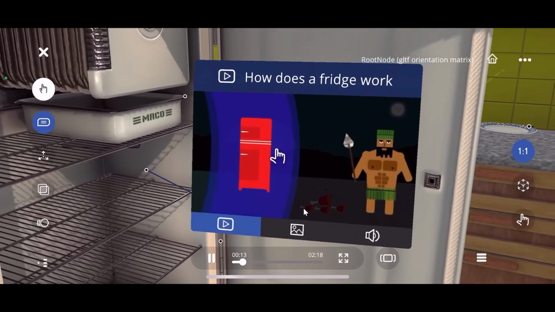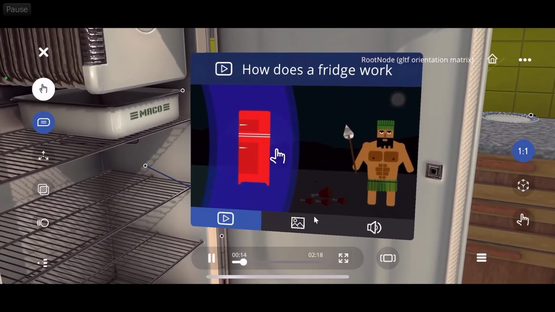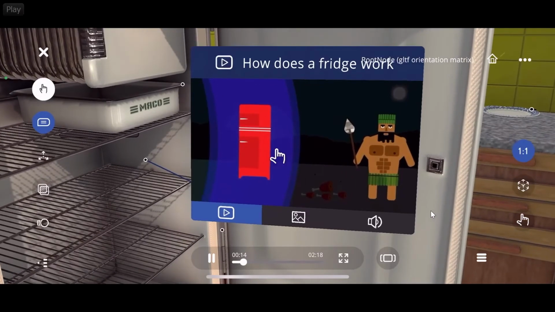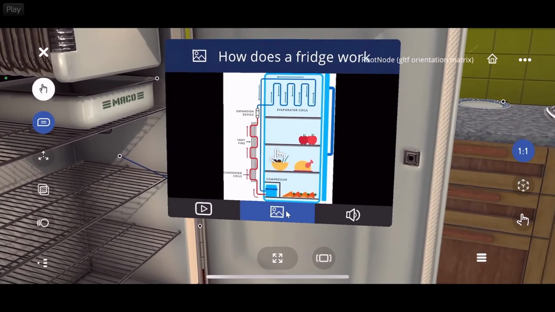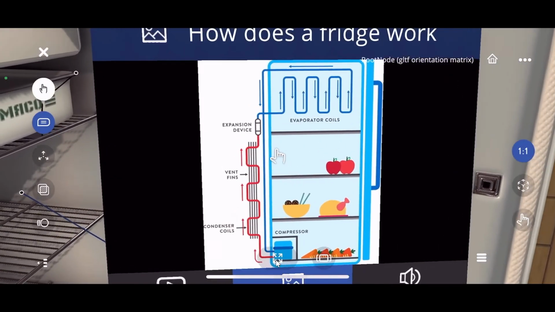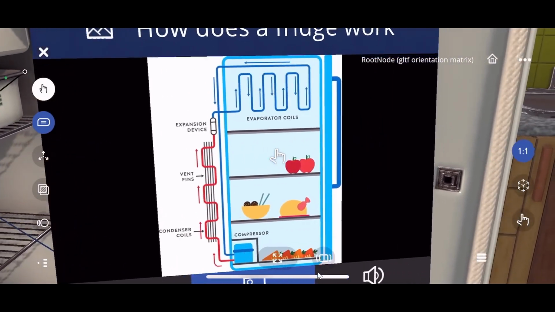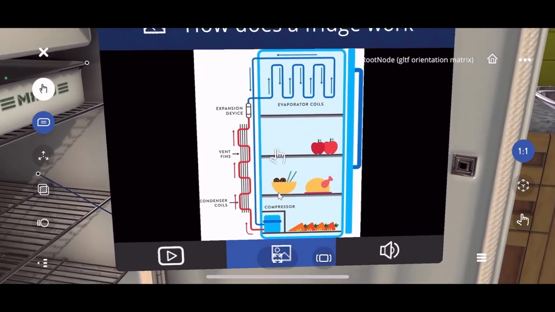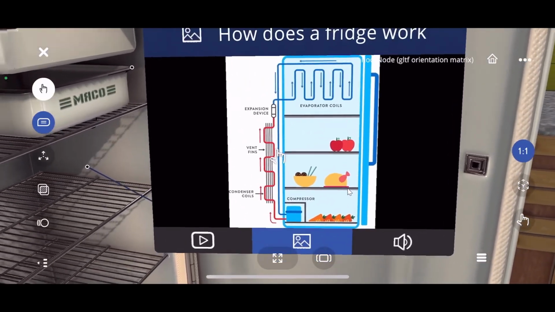And as you can see, the tabs have changed on the button here, so we can switch to another media by tapping on that button there. And for images, you can walk closer to get a better look at the image.